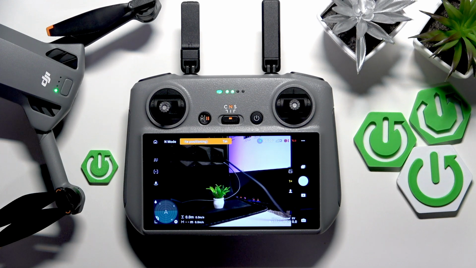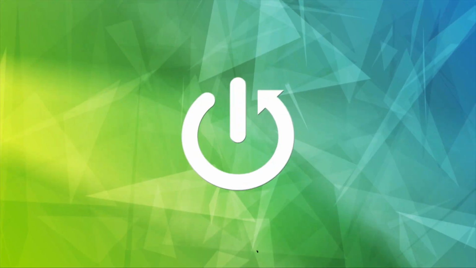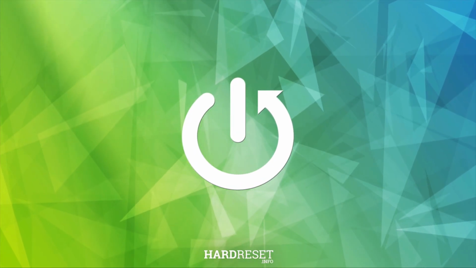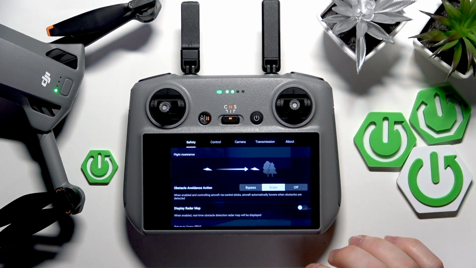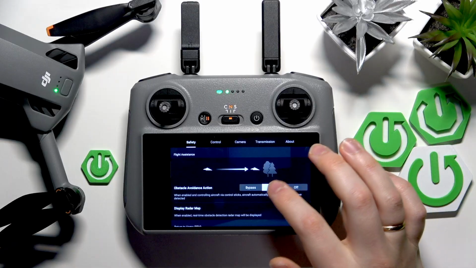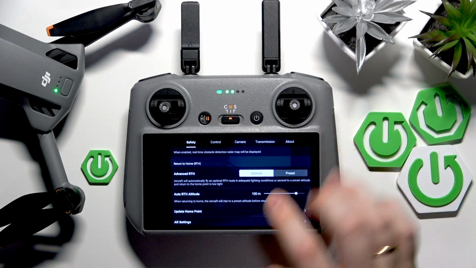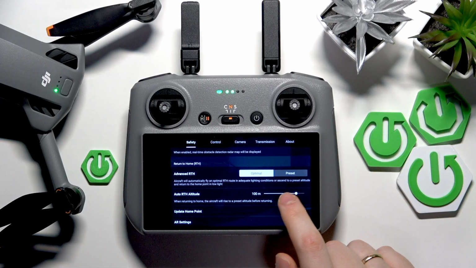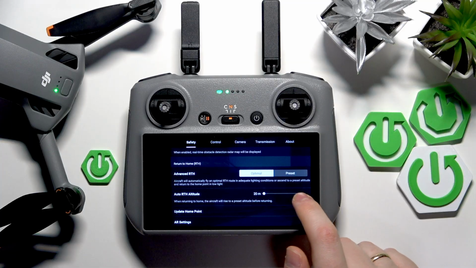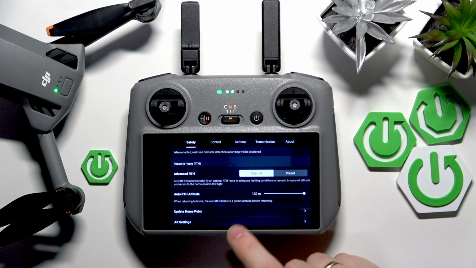This is DJI Mini 5 Pro, and today I'll show how you can adjust the auto RTH, or return to home, altitude on this drone. So in the beginning you will need to enter the flight interface, then open settings, select the safety category on top, scroll down and look for the auto RTH altitude adjustment. Now you can set it to be anywhere between 20 meters and 120.